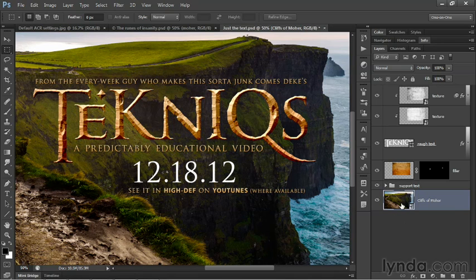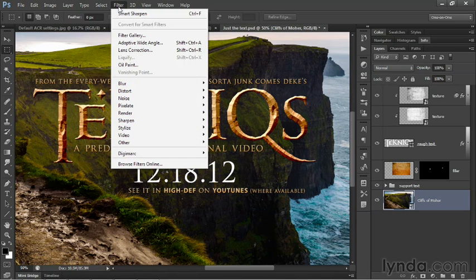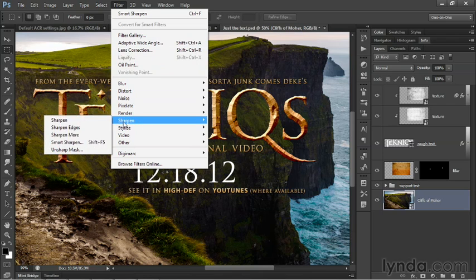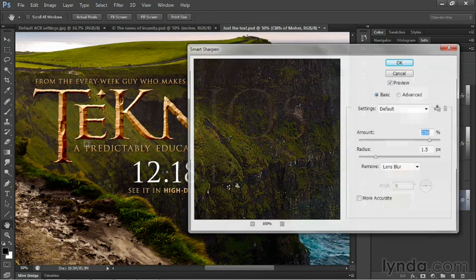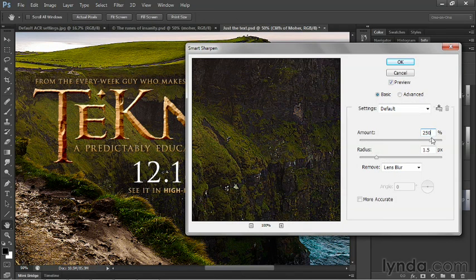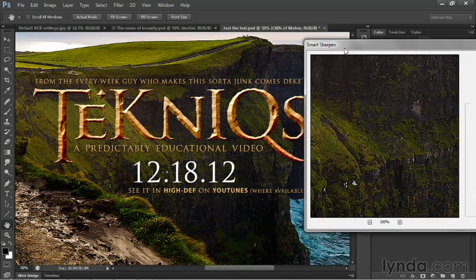And because I'm working with a smart object, I can apply an editable smart filter by going up to the filter menu, choosing Sharpen, and then choosing Smart Sharpen. And these are the values I came up with: an amount of 250%, and a radius of 1.5 pixels. I also set the remove option to lens blur. The more accurate checkbox is turned off.